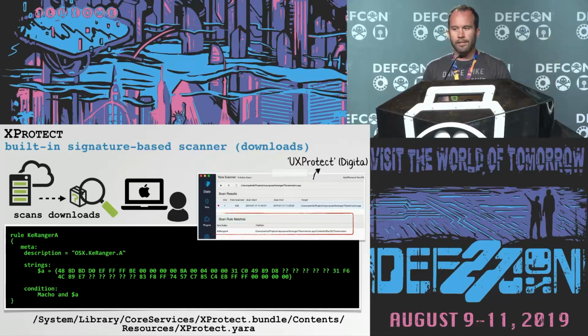If we look at their signatures, they're in a file named xprotect.yara. We can see various Yara signatures to detect common pieces of Mac malware. For example, KeyRanger, the malware we just talked about repurposing. Now at Digita, we wrote a simple utility called UXProtect that allows you to explore these signatures via the UI, as well as at any time basically scan arbitrary files against these built-in signatures.